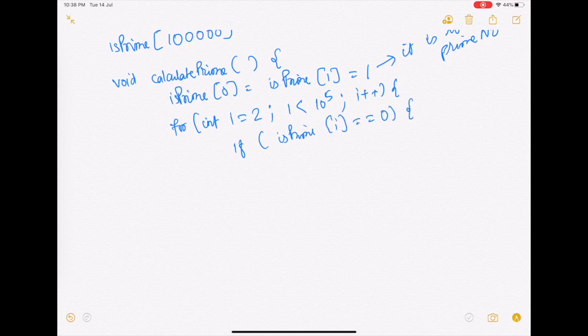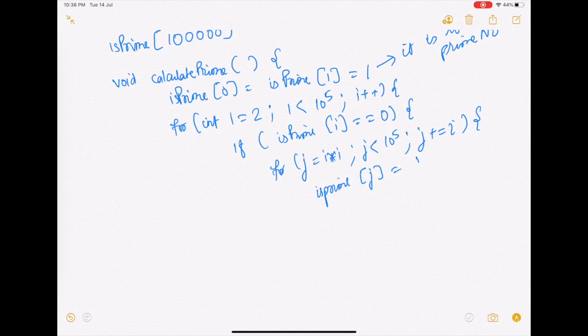which means the current number is prime, then for j equals i times i, j smaller than 10 raised to the power 5, j plus equals i, all that we need to do is set isPrime of j equals 1. So we simply populate whether that particular value is prime or not. This is the function that we call in our main function, before we even read input.